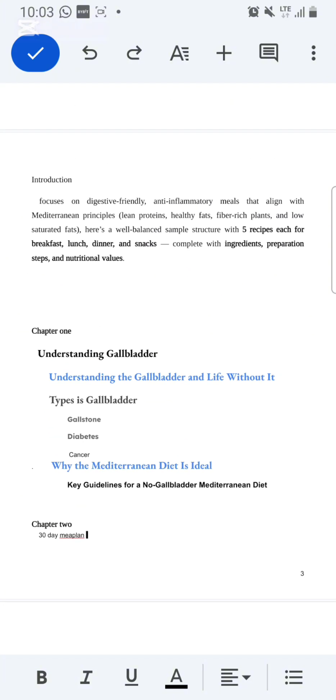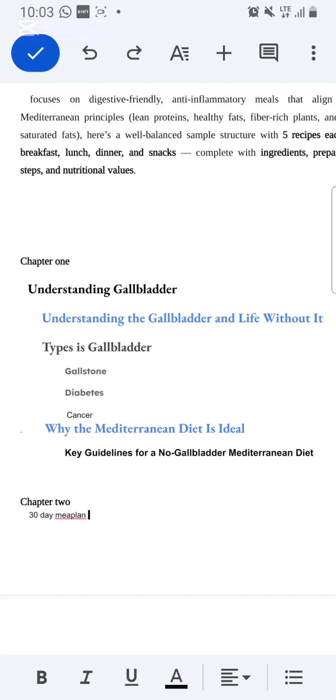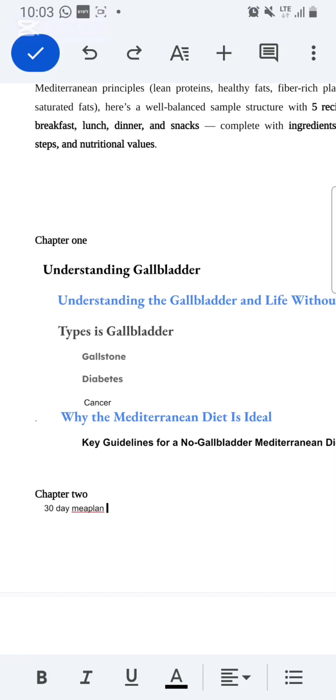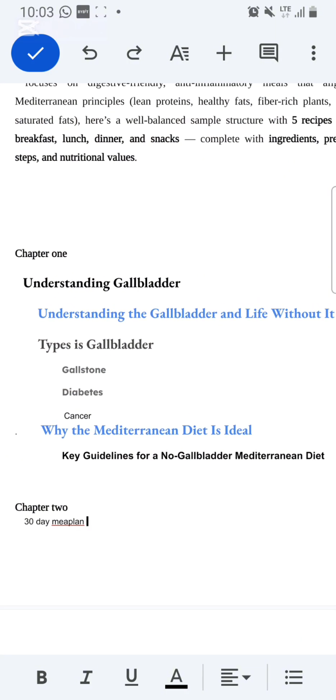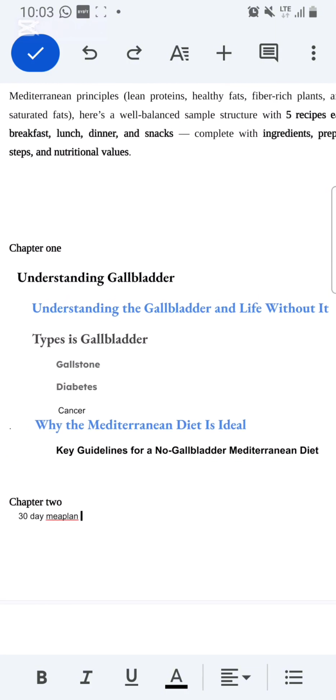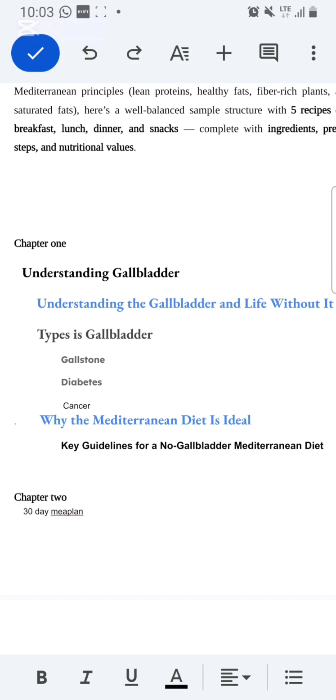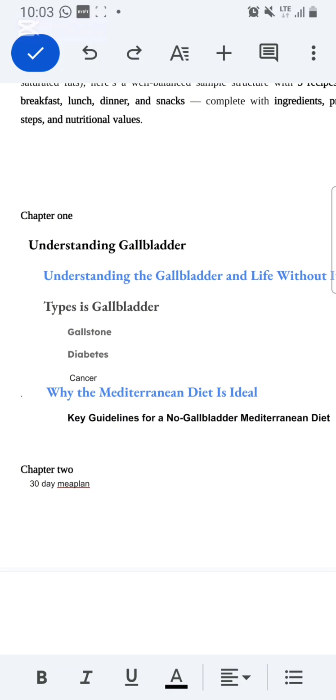Look at this chapter 1. Look at it. You see how this stuff is being arranged. Chapter 1, subtopic under chapter 1, we have understanding gallbladder. Then under understanding gallbladder, we have something like understanding the gallbladder lifestyle without it. We also have types of gallbladder. We also have why the Mediterranean diet. So under types of gallbladder, we have gallstone, we have diabetes, and others. Under why the Mediterranean diet, we have key guidelines for gallbladder.